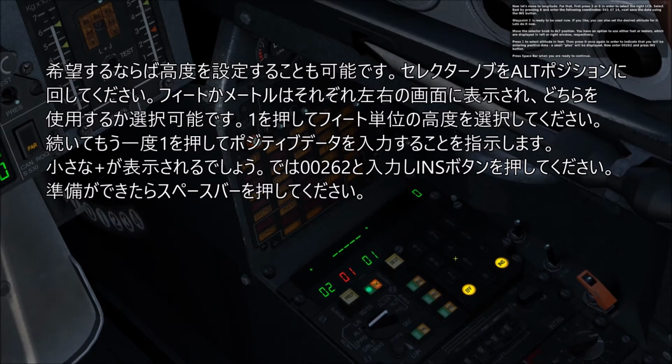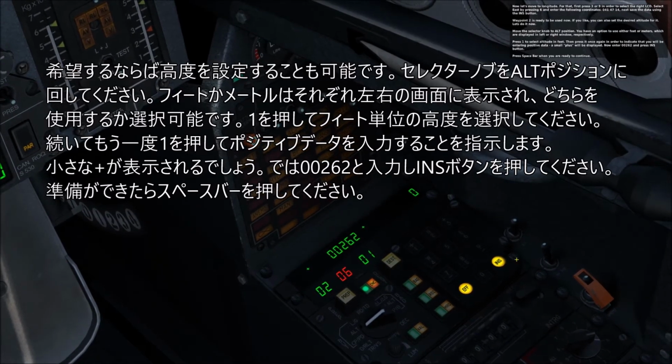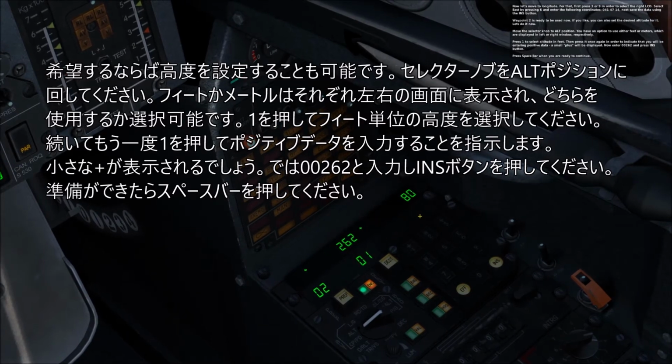Now enter 00262 and press the INS button. Press spacebar when you are ready to continue.